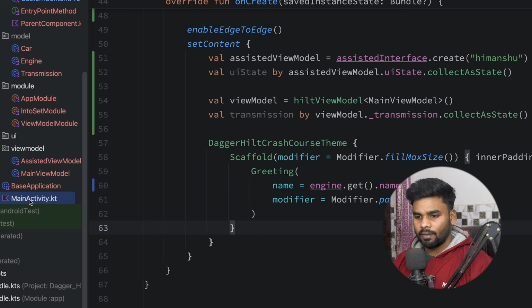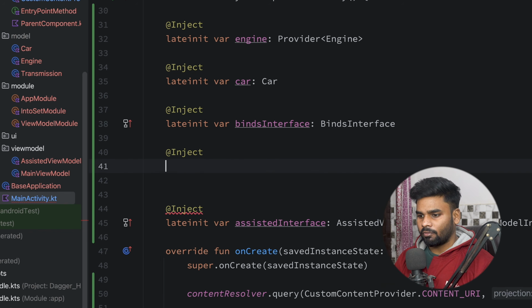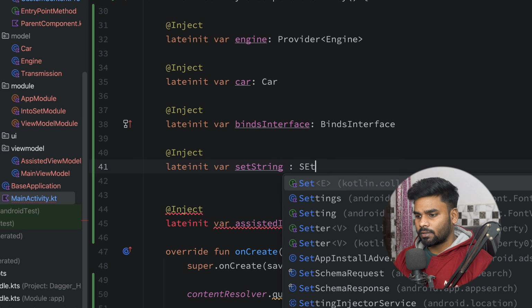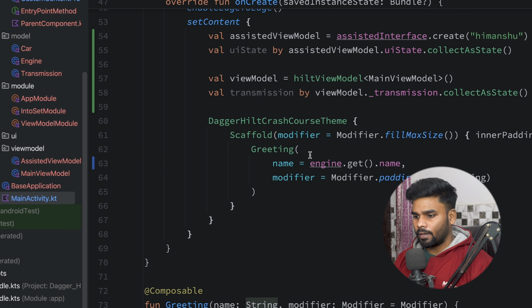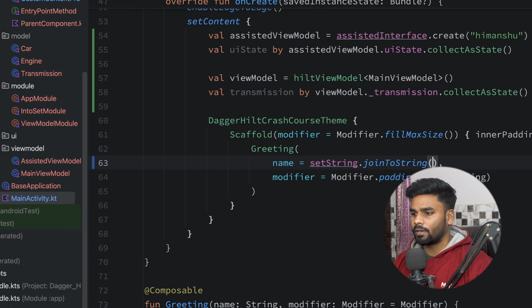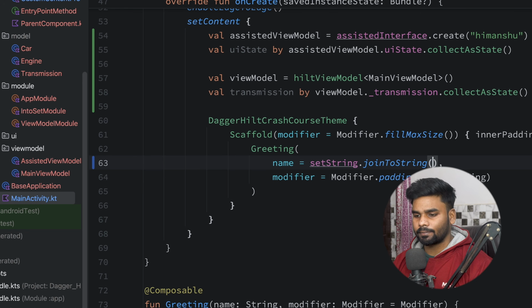So let's see in the main activity. Here in the main activity I'm gonna perform field injection, lateinit variable setString, Set of String. Now use it over here. In place of name I'm using setString joinToString. Execute it. Here you can see we have hello second string first string. That means if you want to create a set of the same type, then you can use IntoSet.